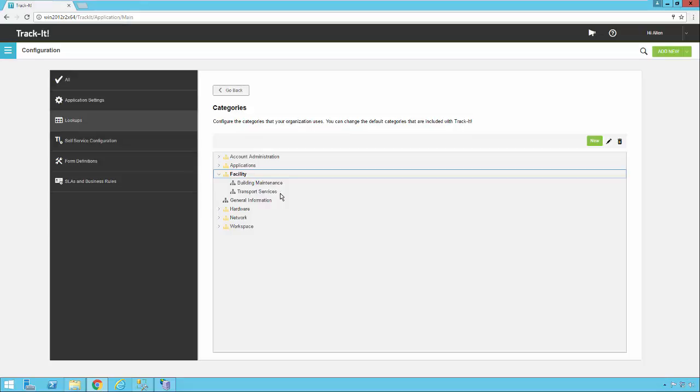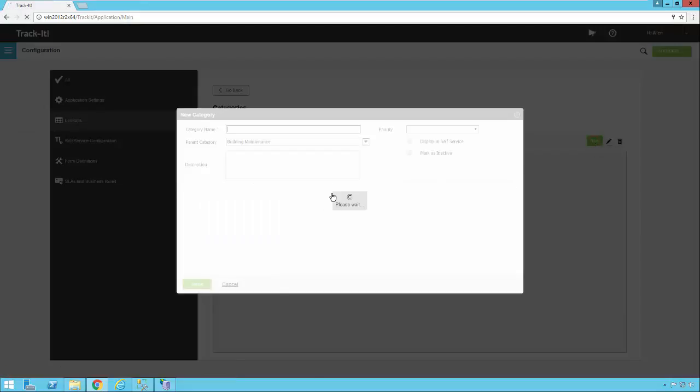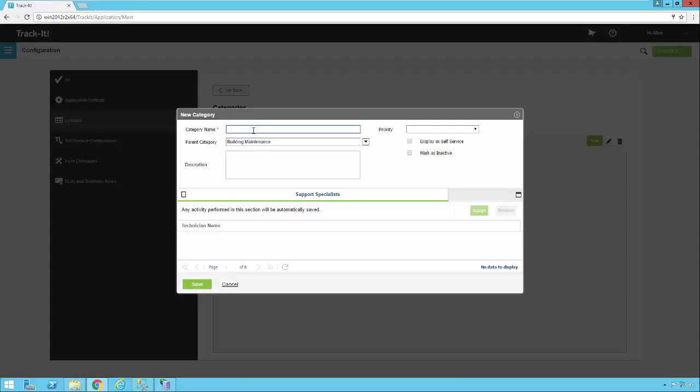Now, in the old Trackit system, you could only have a three-tiered category setup, and that was known as type, subtype, and category. In this version of Trackit, you can set up as many levels of categories as you want in your system. So for example here, let's click on building maintenance. Let's say new, and let's make a category called Windows.